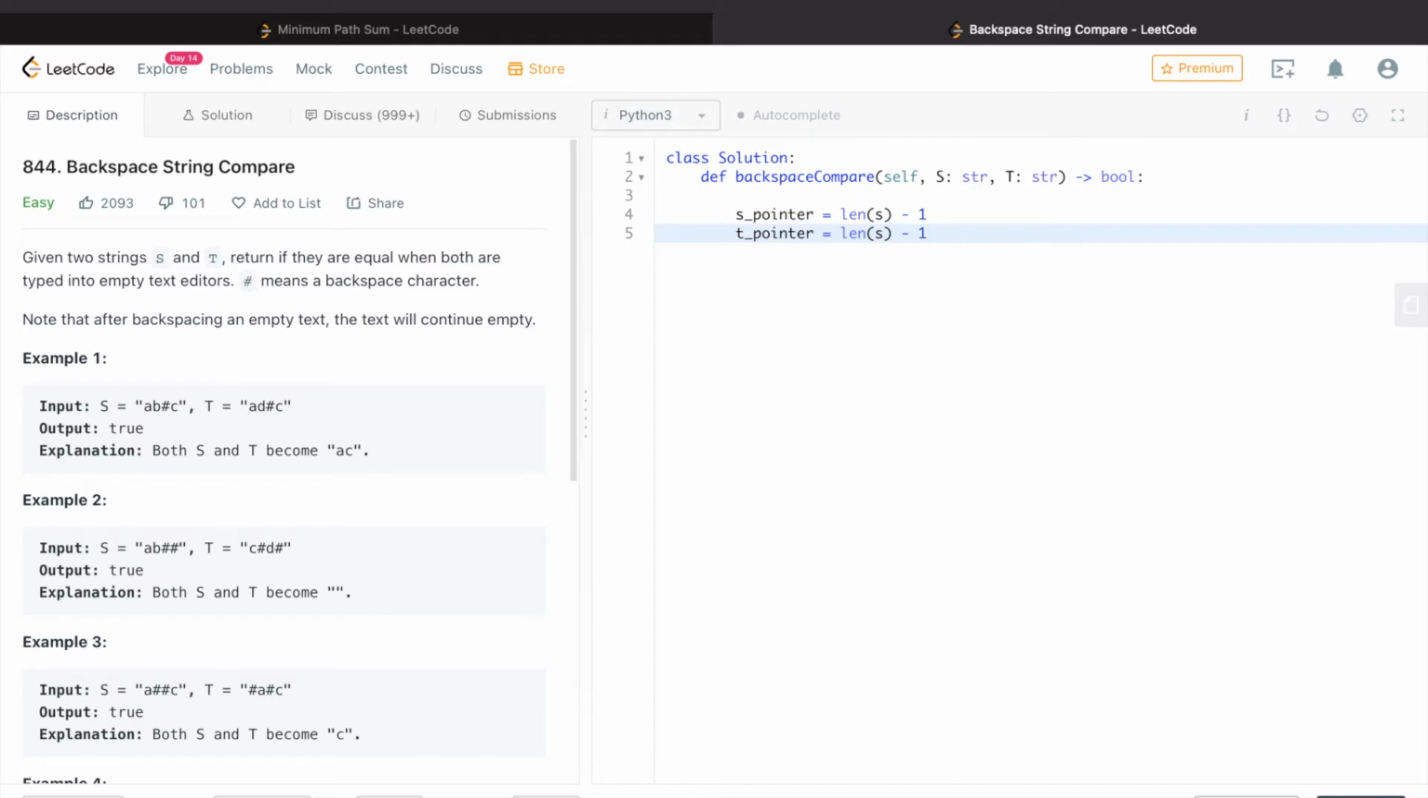It is the same thing, the last element. Another thing I say is we need another variable to store how many times we skip a backspace, right? Because when you see a hashtag, you want to skip the number after it, right? So the skip variables store how many times you are skipping in s, and how many times you are skipping in t.